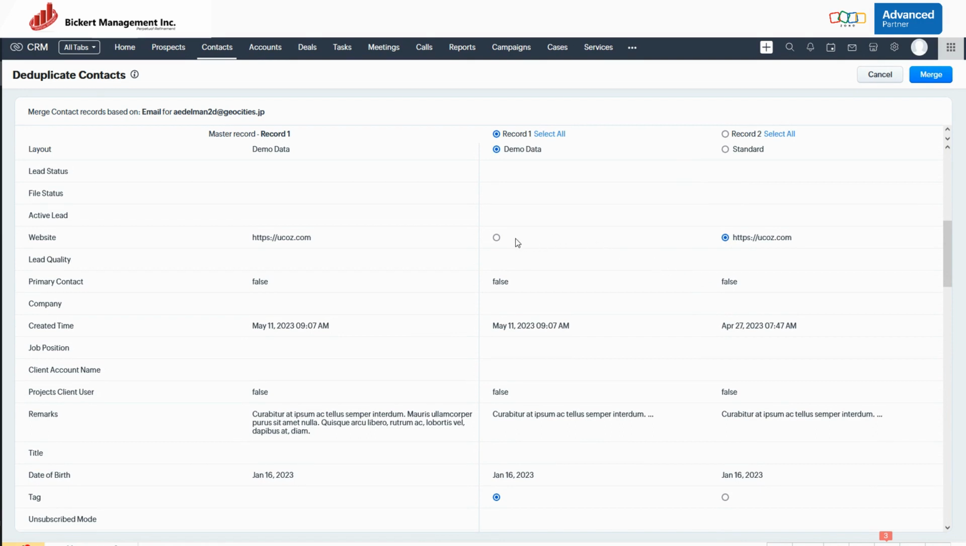As you can see, for the website field, the first record does not have a website, but the second one does. So you can pick, hey, for the master record, I don't want the website. And you can see that the website disappears in the master record. Or you can say, I want this website instead to show up.